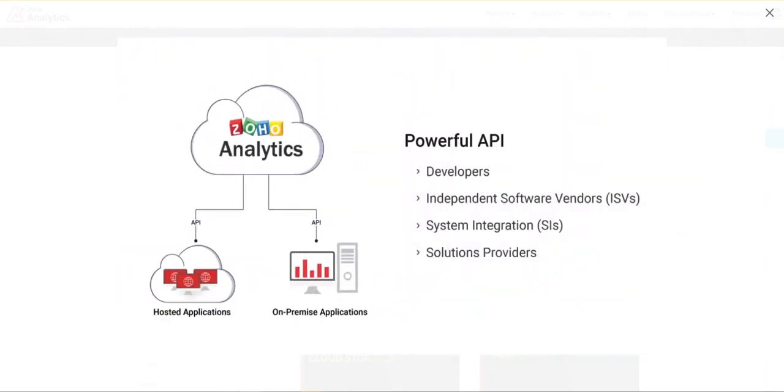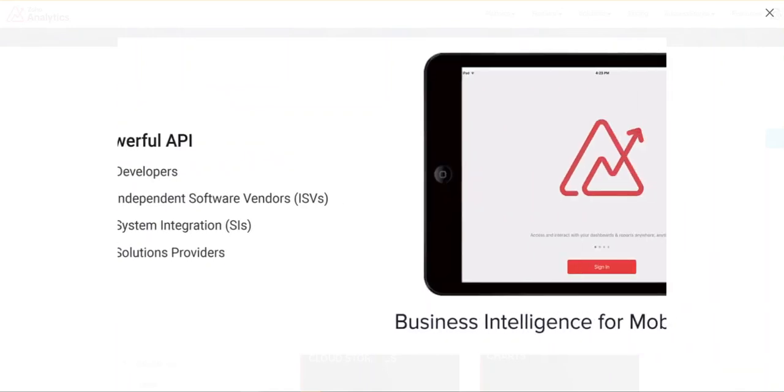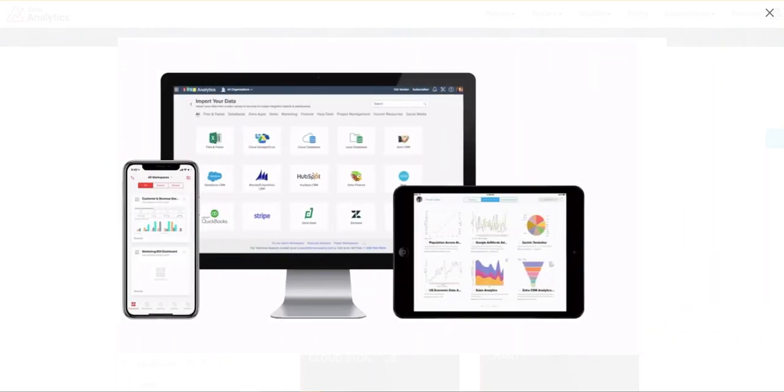Zoho Analytics also offers powerful APIs that developers, ISVs, and system integrators can incorporate into their existing applications, giving them powerful reporting and analytical capabilities. Take your insights wherever you go with our powerful mobile BI app.